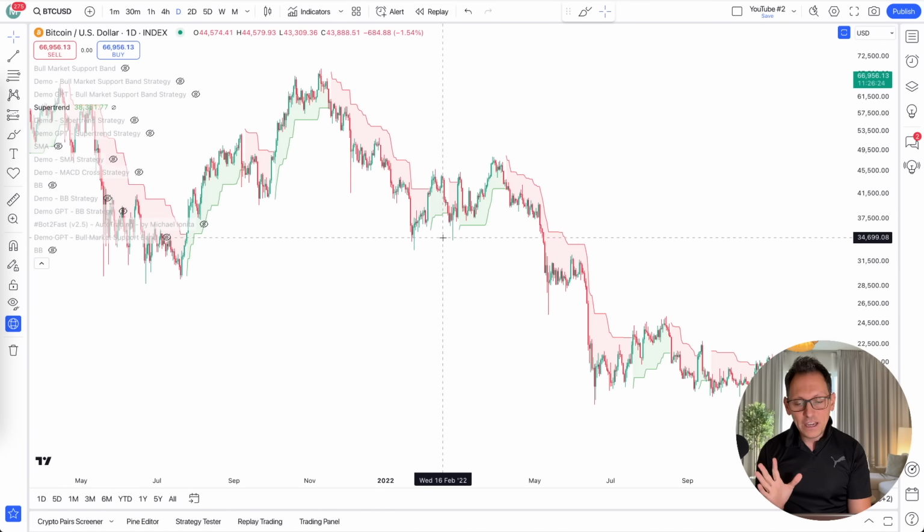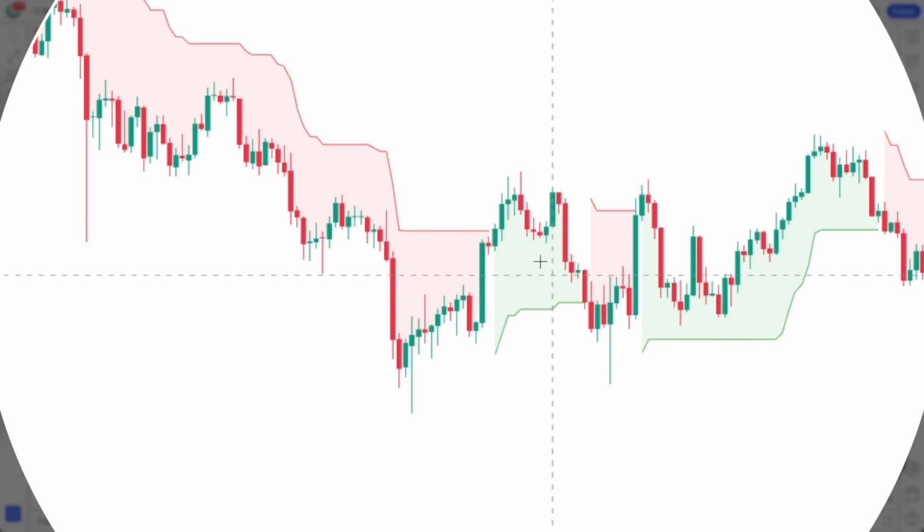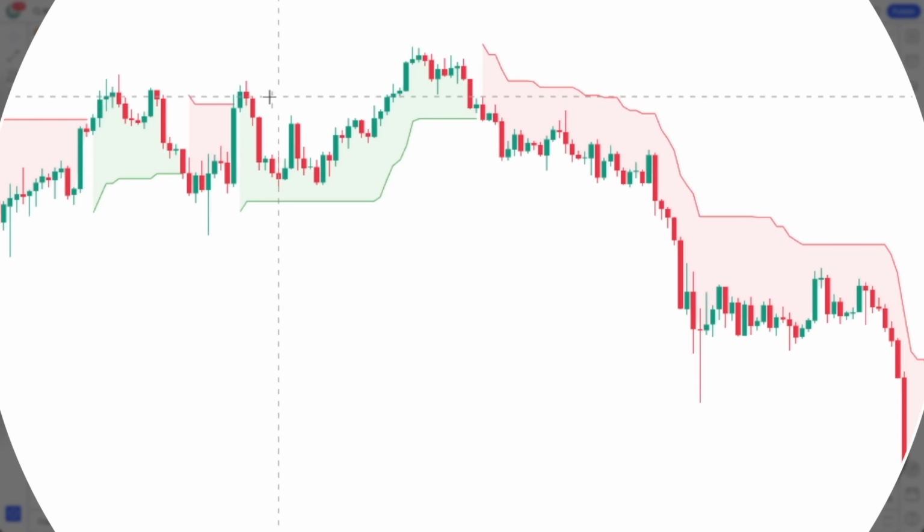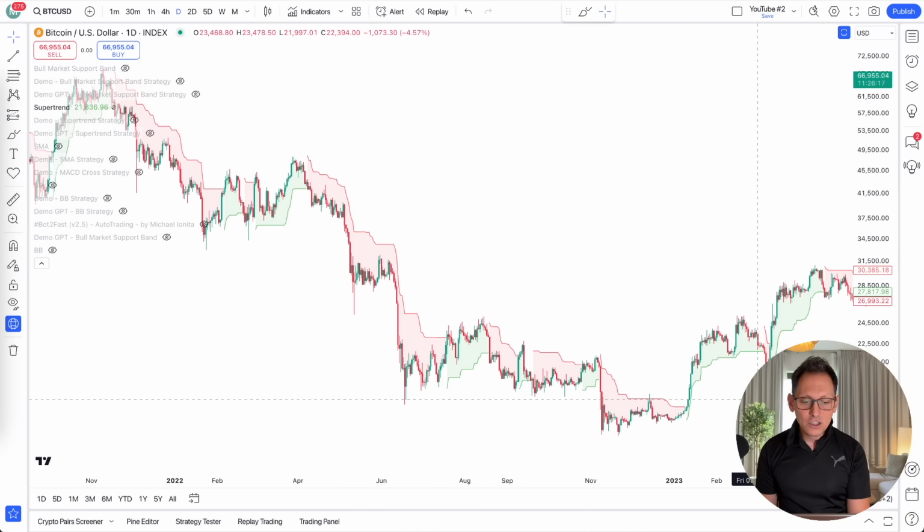So yeah, there will be a lot of fake trades as you can see here. So buying here, selling here. So here you lose money, right? Here you lose a little bit of money too, right? So you will see, guys.